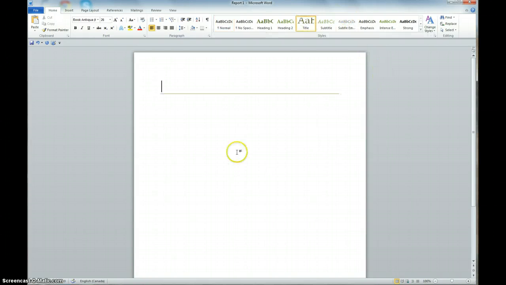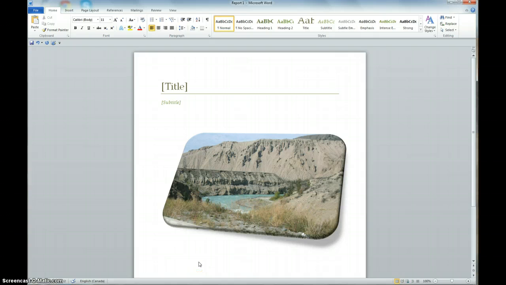I can select Title and I can put in a placeholder for title. And I can do a subtitle. Some square brackets around this. And now I'd like to insert an image for my report that comes from the area. So I'm going to go and do that. So now I have my picture in place.